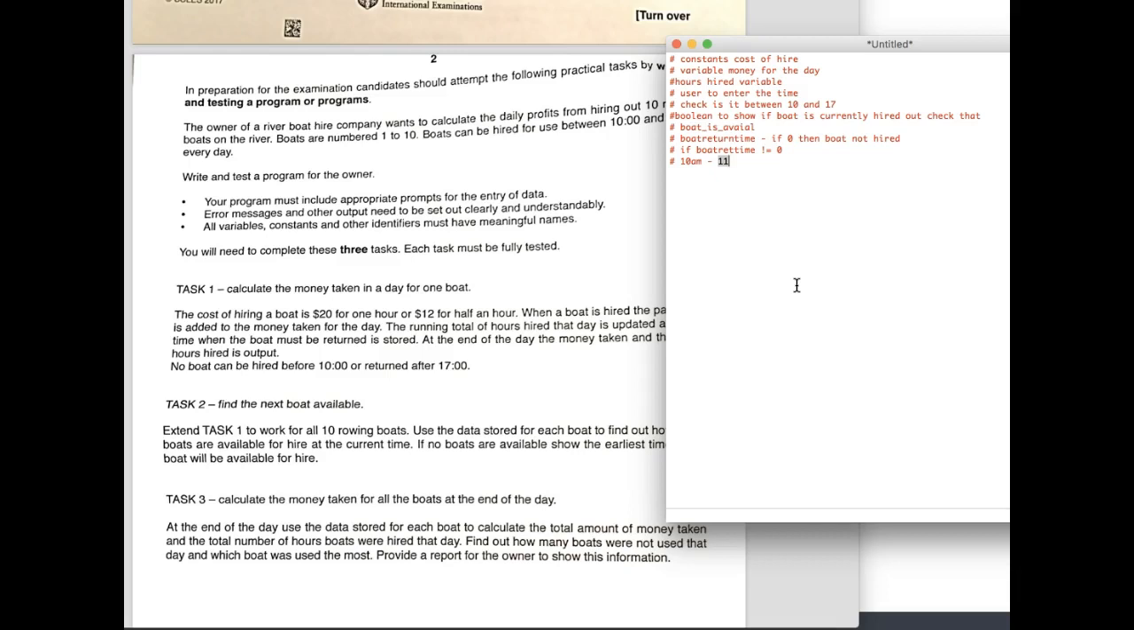So that's task 1, and all you have to do for task 2 is then extend it for 10 boats. So for task 2, you need to have an array, or a list as we call it in Python. So I'll just put T2, task 2. I could probably just write this anyway. I don't know why I'm doing it in a Python file.